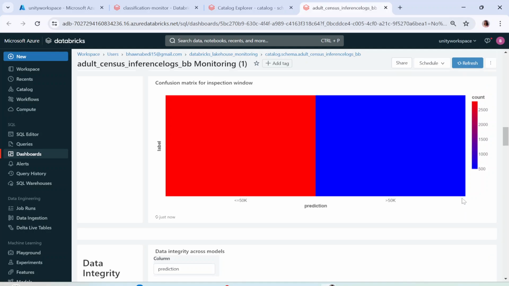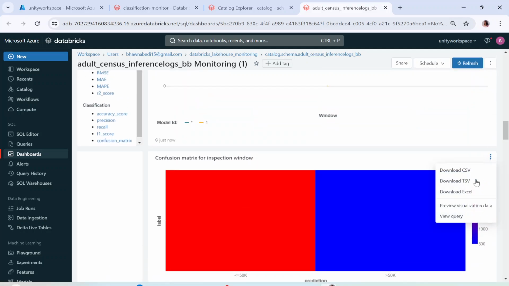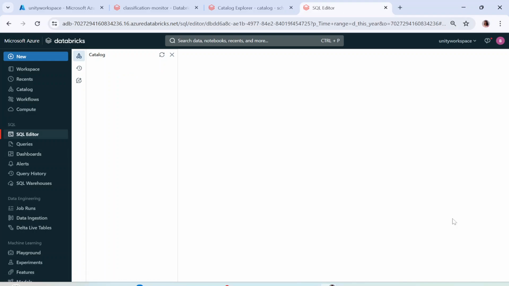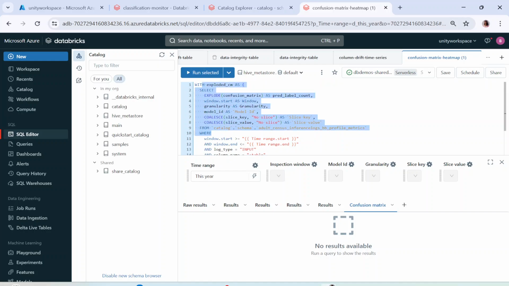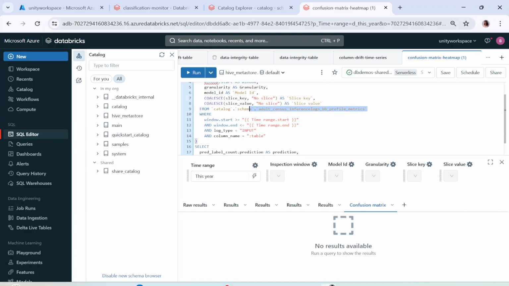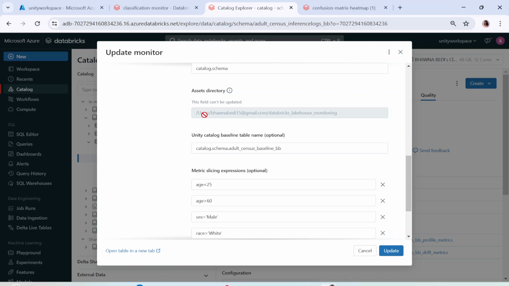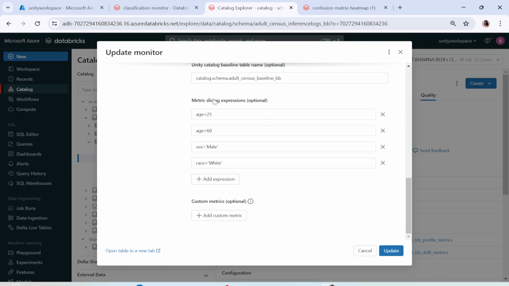So if I click on any dashboard over here, if I click on these three dots, I can simply click on view query. So the moment I do that, this is the query being used for that particular visual, and it is checking the profile metrics table. Most of these queries would be either checking the profile metrics table, your baseline table, or your drift metrics table. Now all the queries are stored at this particular location, and at the same time, if you want more slicing on any other column, you can add that.